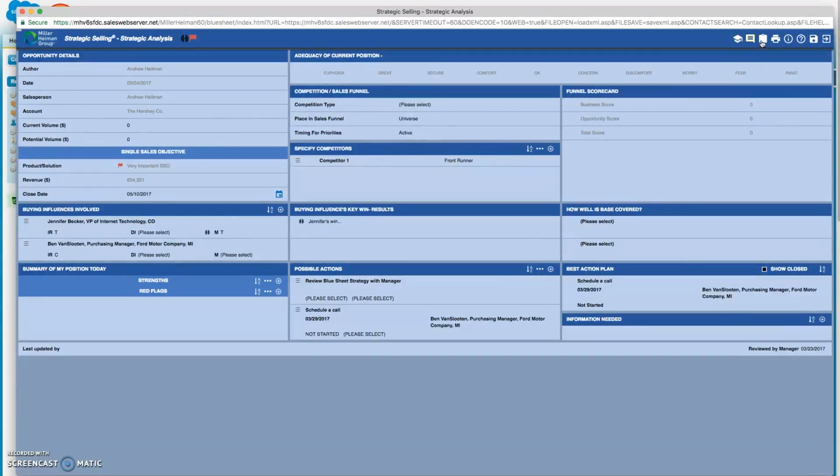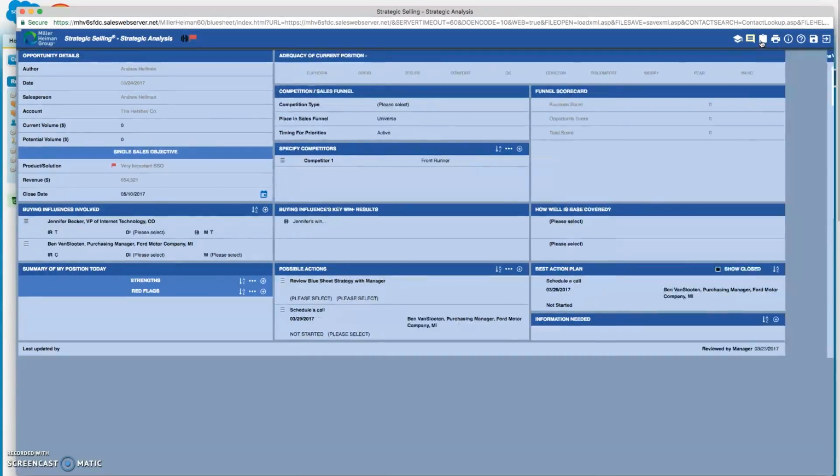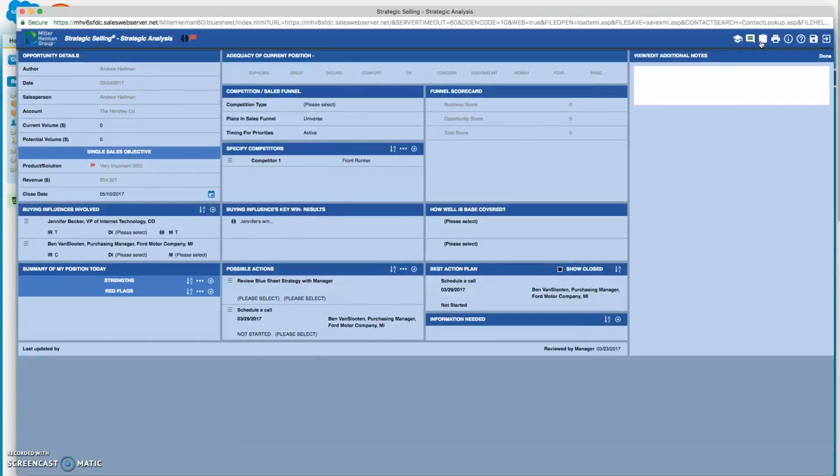In addition, the clipboard icon gives me the ability to add any additional notes that I would like to. This is just a large open text field where I can enter notes.